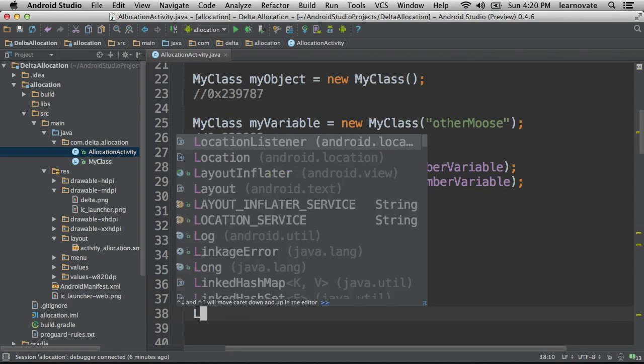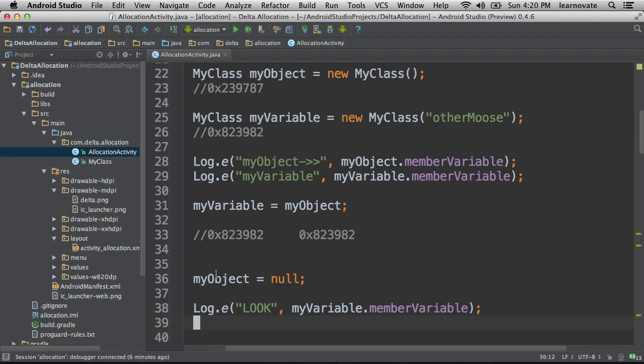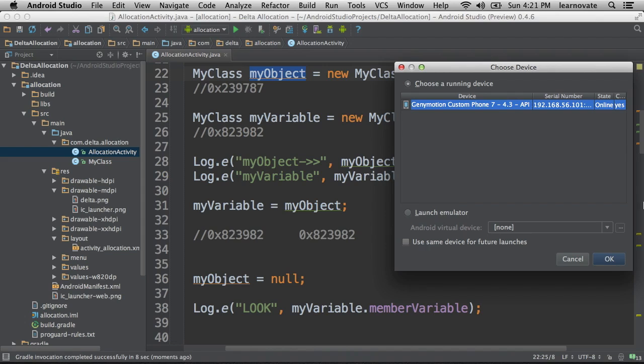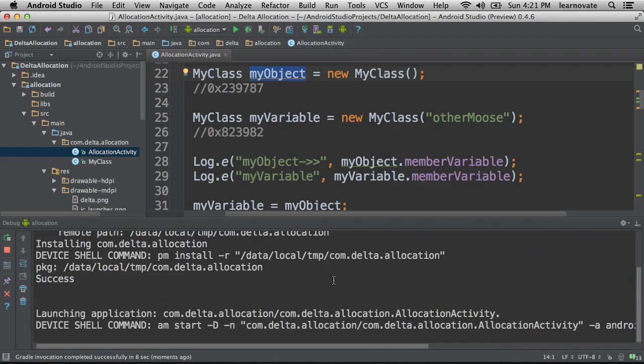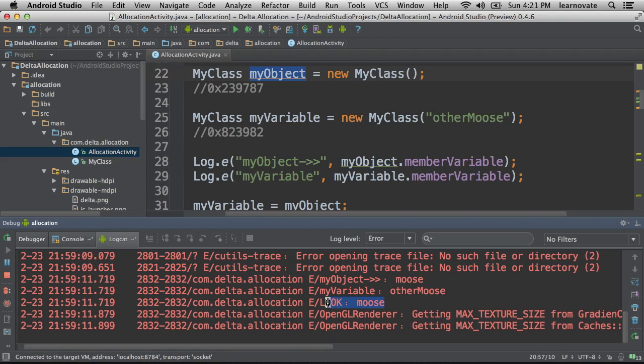So if I were to now do something like this, and actually print out the member variable inside of my variable, even though my object is null, my variable is still pointing to the original my object that was instantiated on line 22. And if we run this, we'll see moose, not other moose.